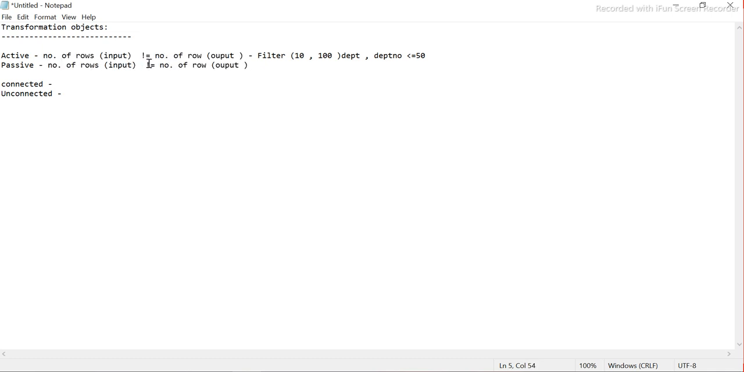Simply. So here, guys, what is an example of this passive transformation? One transformation that you can consider is the expression transformation. What the expression transformation does is it does not filter out the rows. It basically applies different kinds of functions on existing data only.